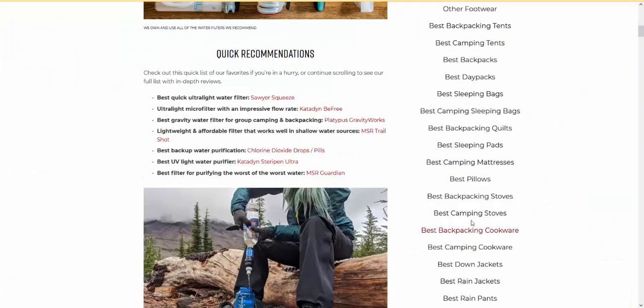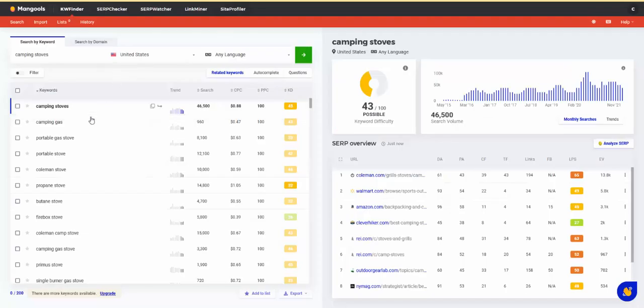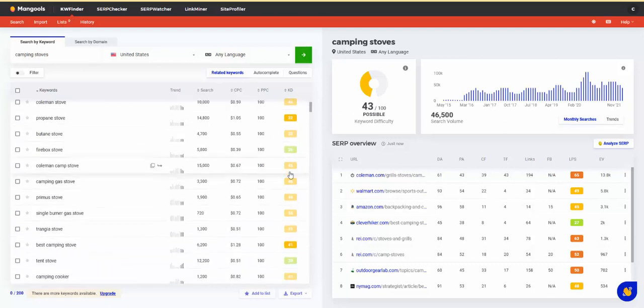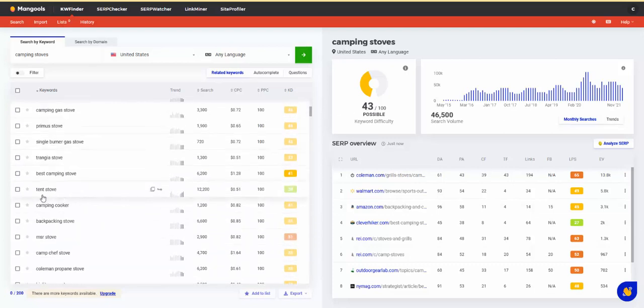And when you go to the site, you've got other niches here, so I would actually use this as an authority one, or target one of these that you like as an individual niche. So I was telling you water purification, which you could target, and water filters, but you've also got camping stoves here. And look, camping stoves 46,500, camping gas, portable gas stove, and then you've got the different phrases. Coleman camping stove 15,000, and still a good tent stove.